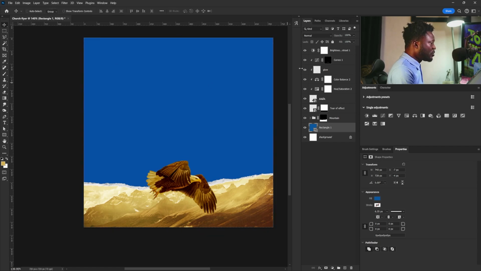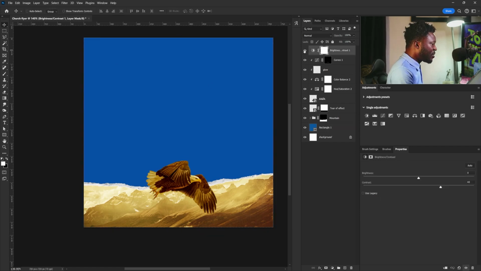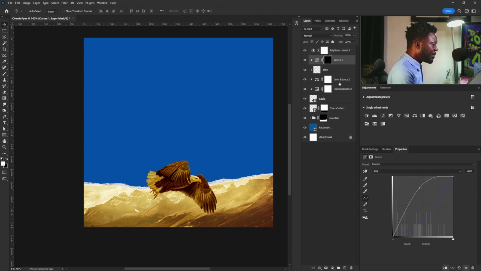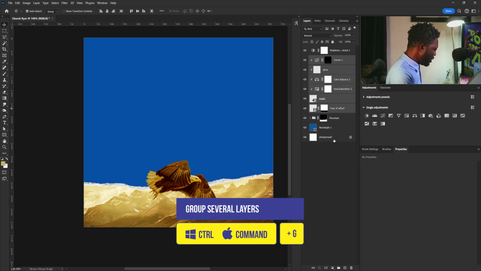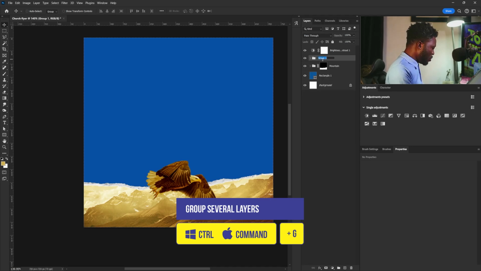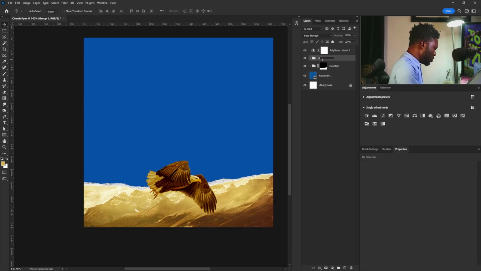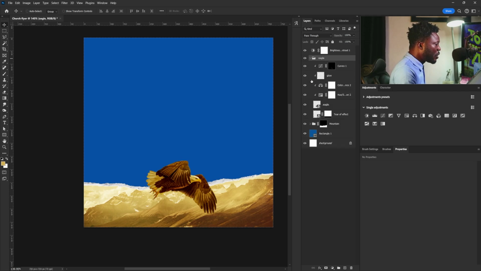All right, but right now we have a curve. We have the brightness affecting the blue layer here. So what I'm going to do is put the eagle layer also in a group. So I'm going to hit Control G, and I'm going to call this eagle. Sorry, it should be eagle. Good. Then I'm going to open the layer like that.